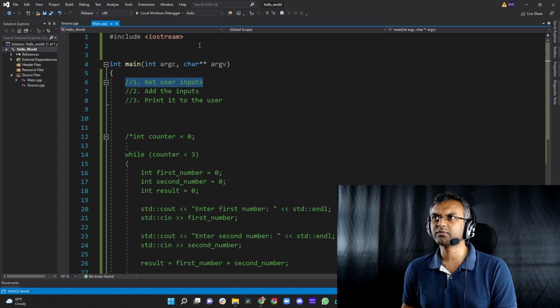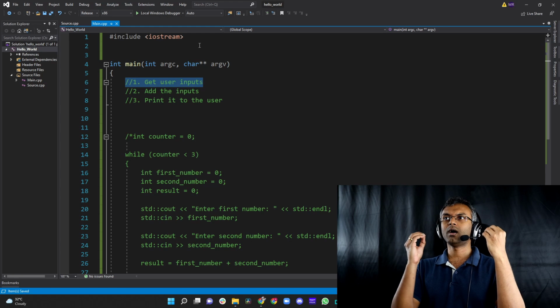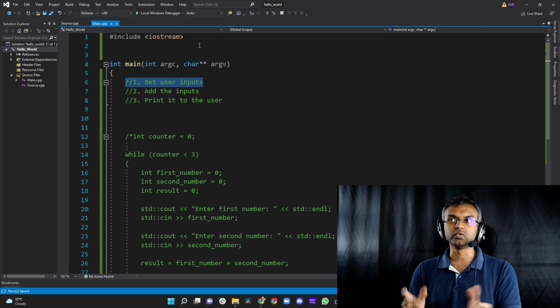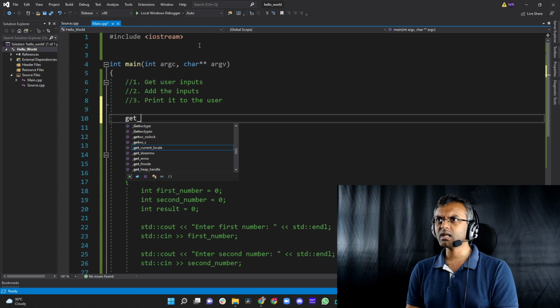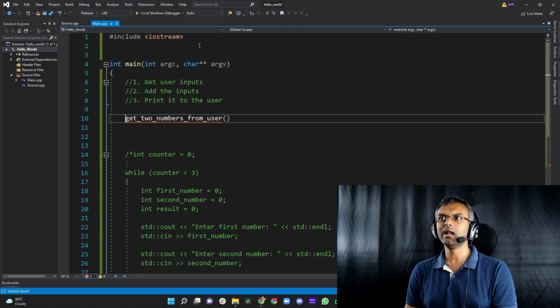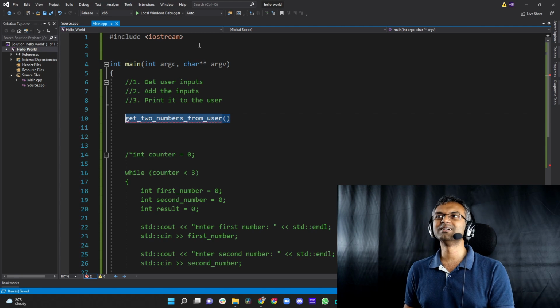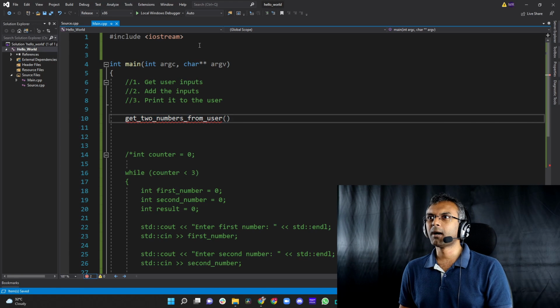So let's first create a function to get user inputs. We want to be able to get two numbers from the user, right? So let's have a function called get two numbers from user, right? It's very specific. This function, all it does, is get two numbers from the user. That's what it does, and that's what you're going to call it, right?